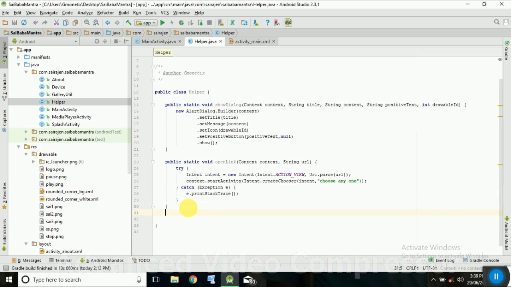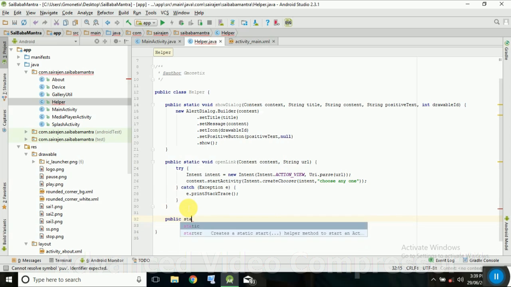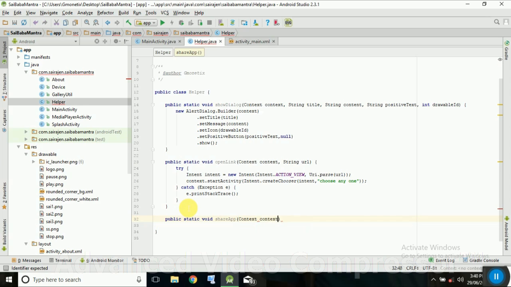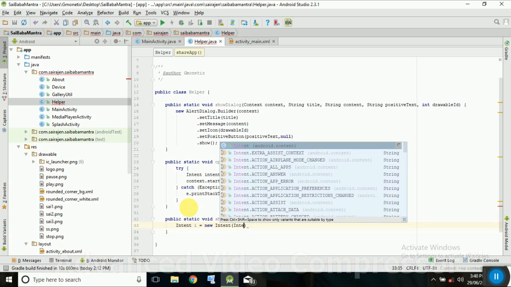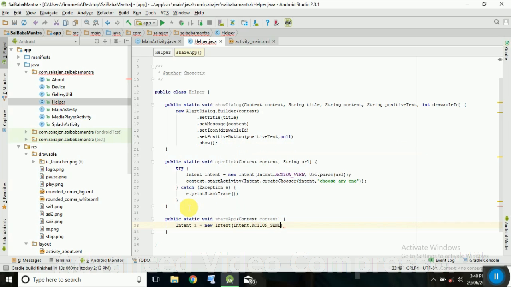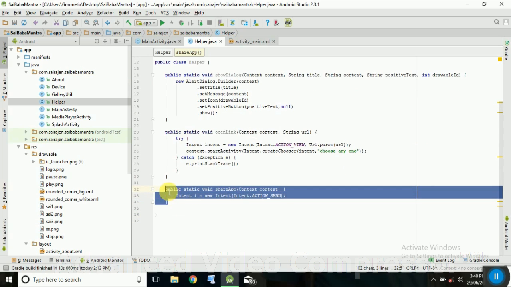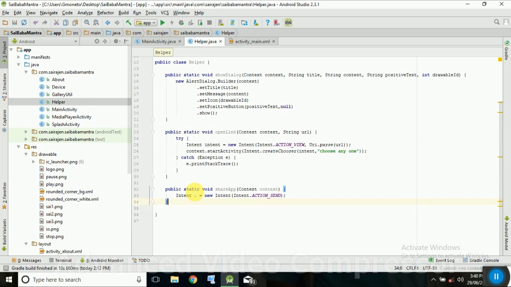And one more, public static void shareApp, and in the context view, intent.ACTION_SEND. With this method you can share the link to any messaging application such as WhatsApp, Hike or email.